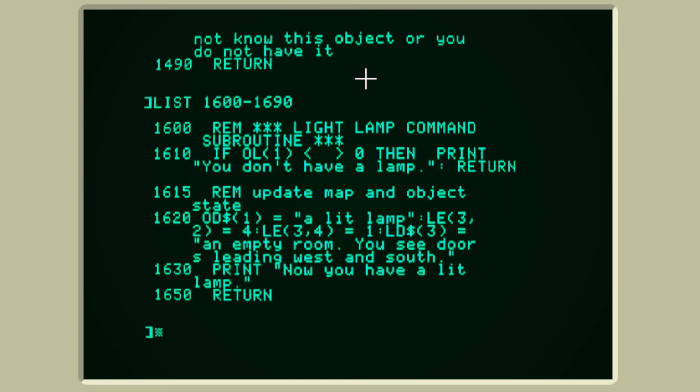You see doors leading west and south. So when we get in room number 3 the first time without the lit lamp, it just says it's a dark room, and also you cannot go anywhere. And when you light up the lamp, then we have a new description for the lamp, and also we have new exits in the room. You see that in line 1620, and you have an updated description for the room.